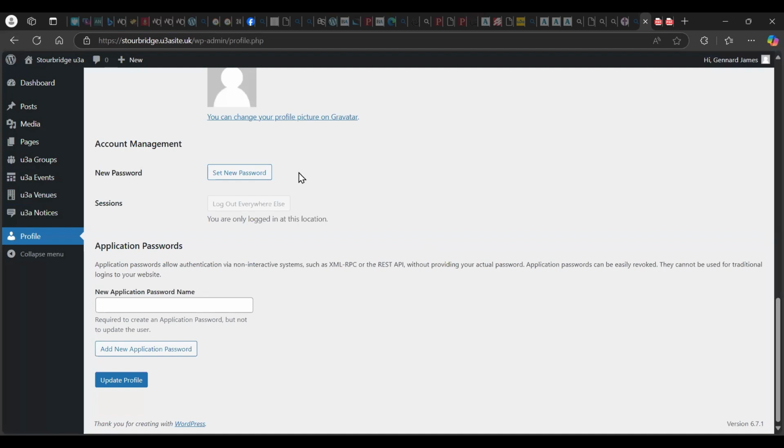I would recommend that you don't change the password unnecessarily because it makes it harder for us to maintain. If you do set a new password, then obviously make sure that you only record it somewhere secure and don't allow other people to use it. In order for any of the changes on this page to take place, you would have to click on here, update the profile.